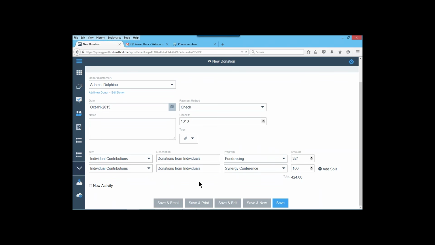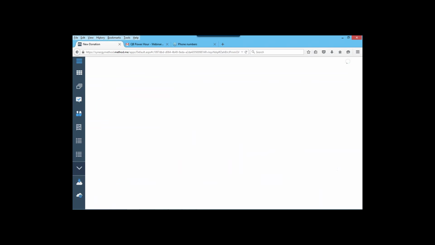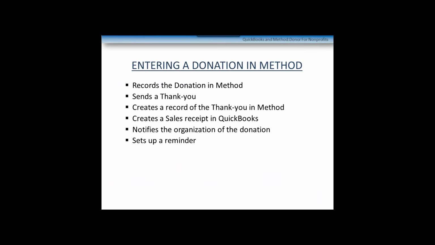When you're finished with this, you can either just save it, or you can save and email a thank you letter. So I'm going to go ahead and click Save and Email. As soon as I do this, QuickBooks is going to be doing a number of things. And let me just go back here and I'll show you all the things that it's going to be doing. It's going to record a donation in Method. It's going to send a thank you letter, which we'll see in a second. It's going to create a record of the thank you letter that it emailed in Method.